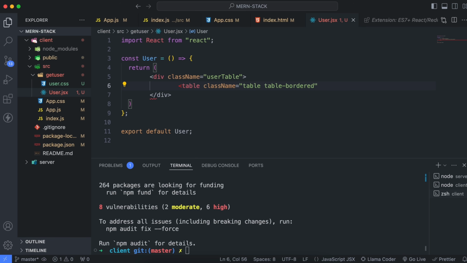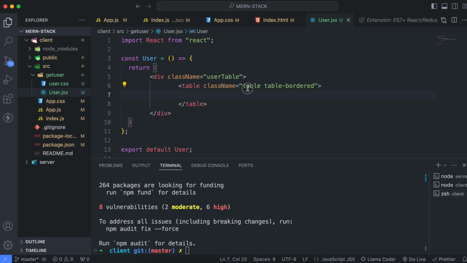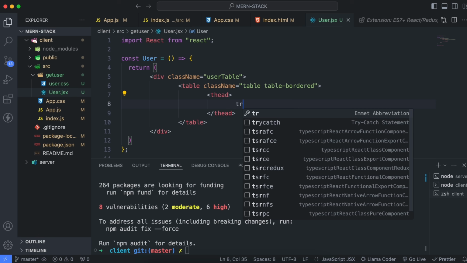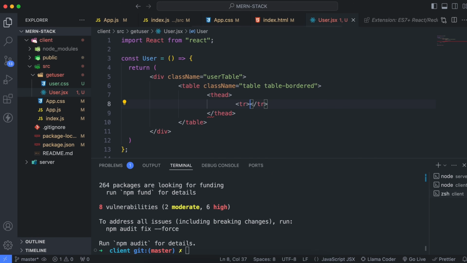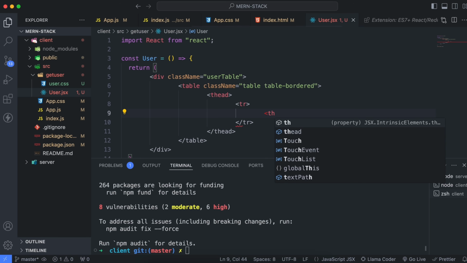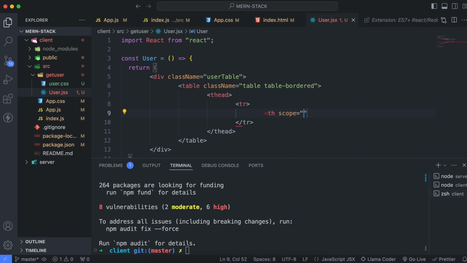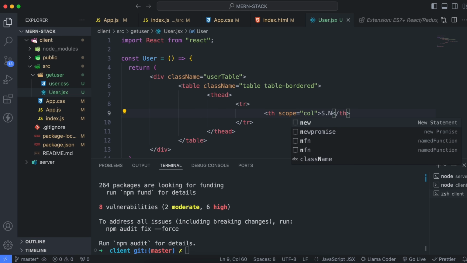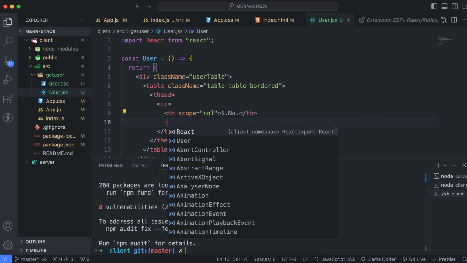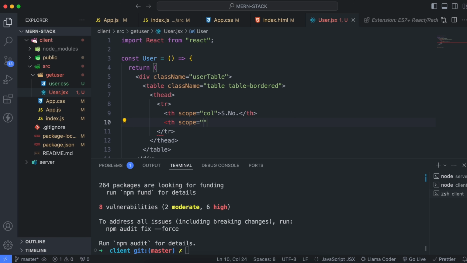So since we have installed the Bootstrap, this table and table bordered will give the table by using the Bootstrap. So first of all, let's create some content here. So this will automatically create the table. So first of all, let's create a table head, and inside the table head, we will just type table row, and inside table row, we will just type table heading. The scope will be column, and we can just give the name something like symbol number or serial number, whatever you say. So you can see the serial number, and similarly another table heading would be name.